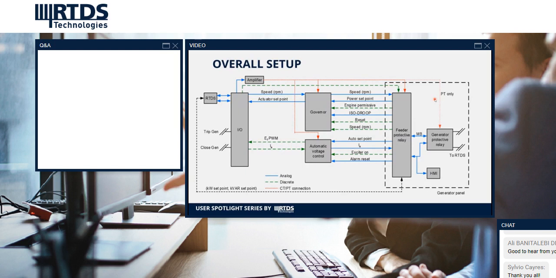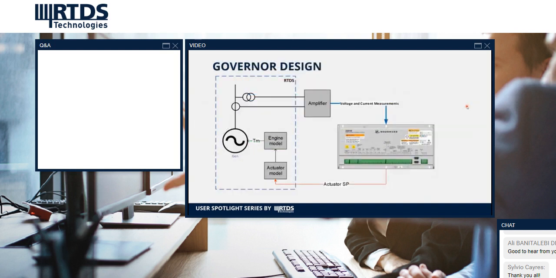So having this hardware-in-the-loop setup was really helpful for us, because we could test all this logic, fix any issues, and basically avoid any kind of downtime on site. Let's look a little bit deeper.